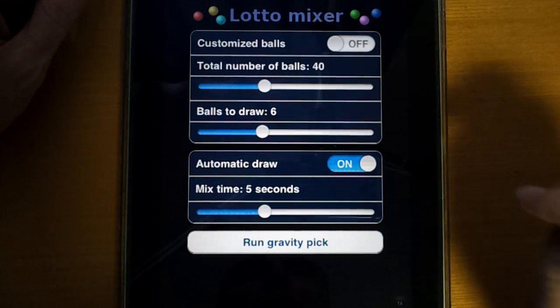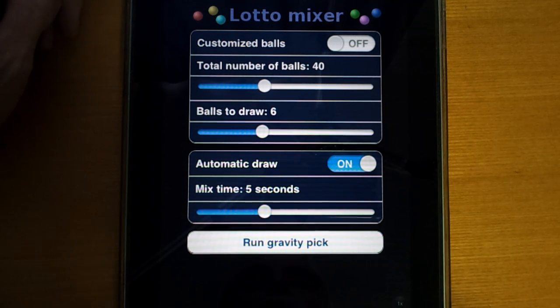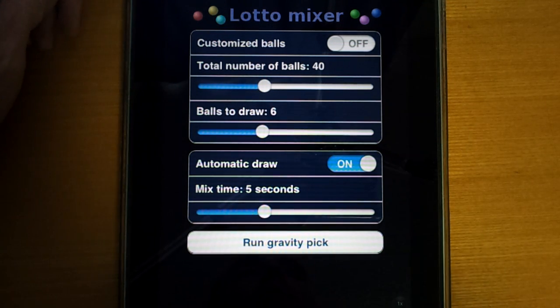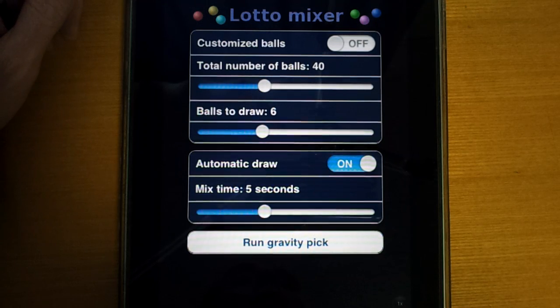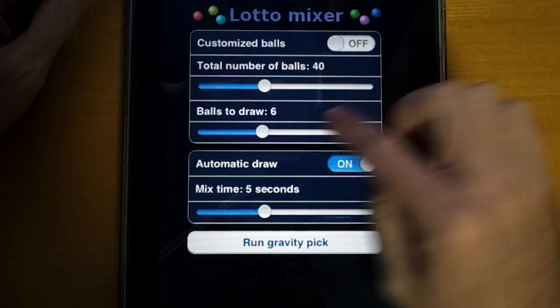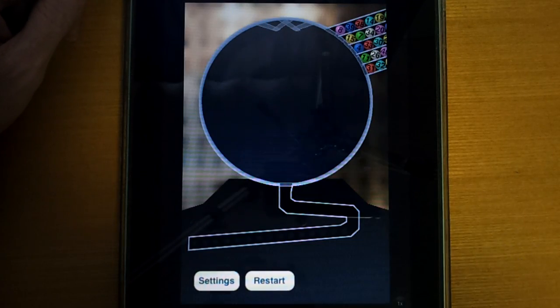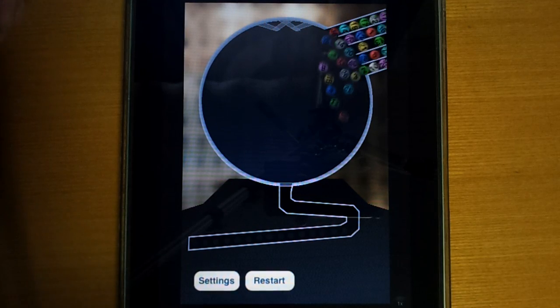Hello, this is Lotto Mixer, an app I made for iOS a couple of years ago. It's a lotto simulator using Box2D. It just lets you select from a total number of balls. You can select a subset of those balls randomly. And the basic idea is it just runs like this.